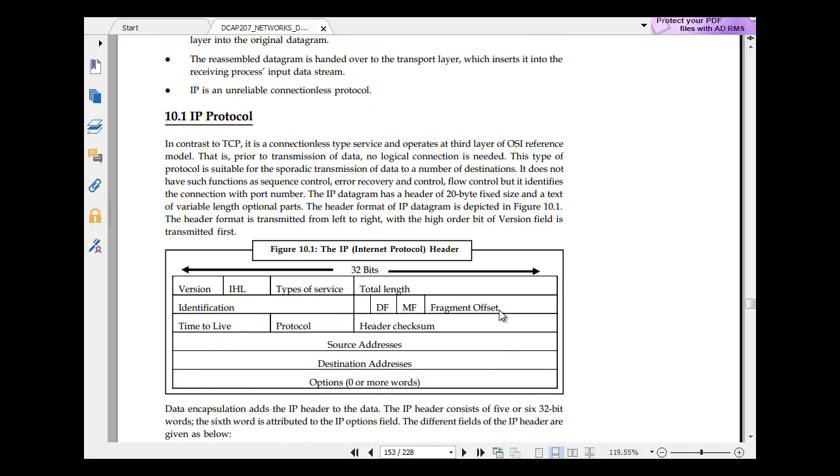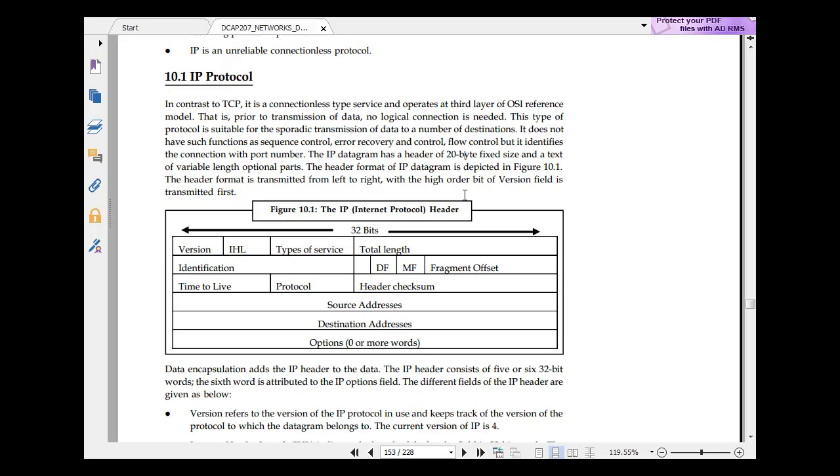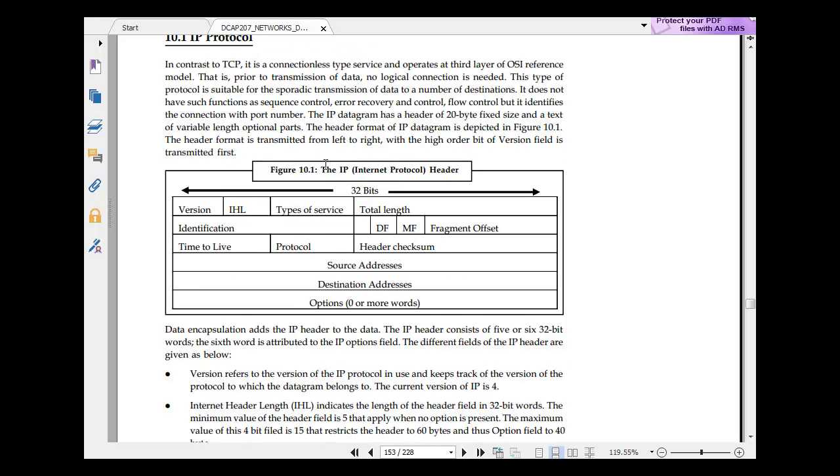So the IP protocol, in contrast to TCP, is a connectionless type of service and operates at the third layer of the OSI reference model. That is, prior to transmission of data, no logical connection is needed. This type of protocol is suited for sporadic transmission of data. It does not have functions such as sequence control, error recovery, and flow control. So the IP datagram has a header of 20 bytes and a text part of variable length. The header of the IP datagram is depicted in Figure 10.1.